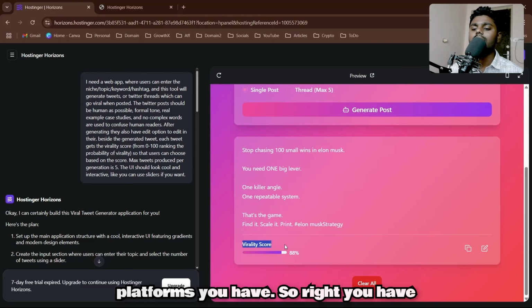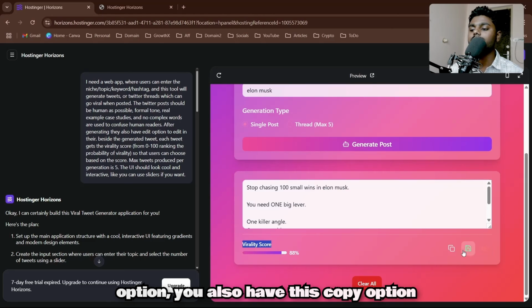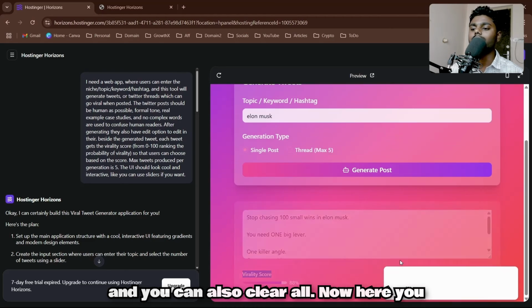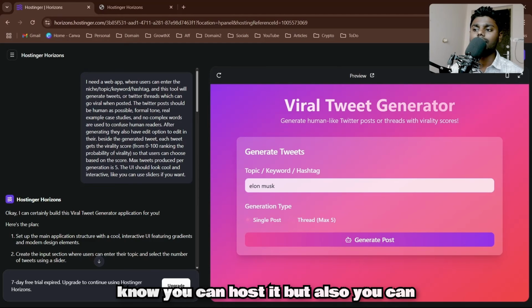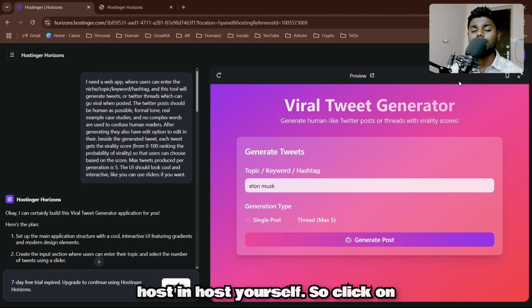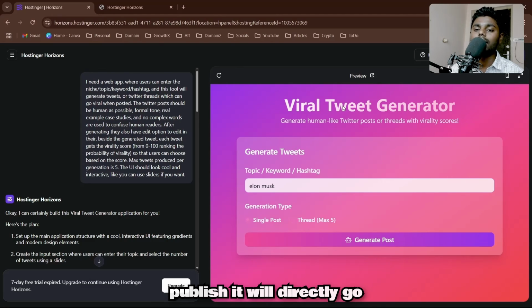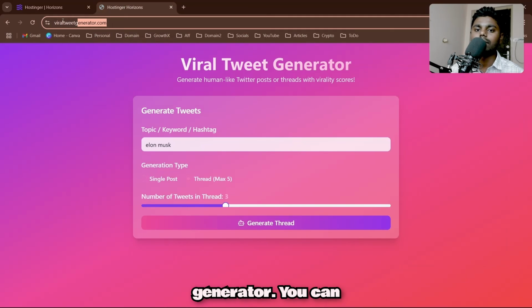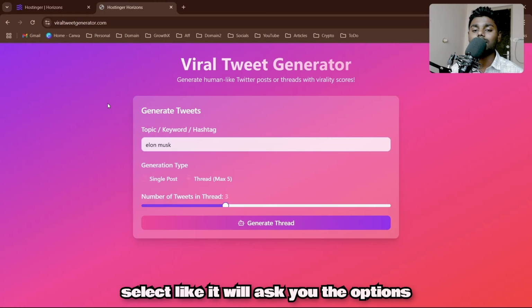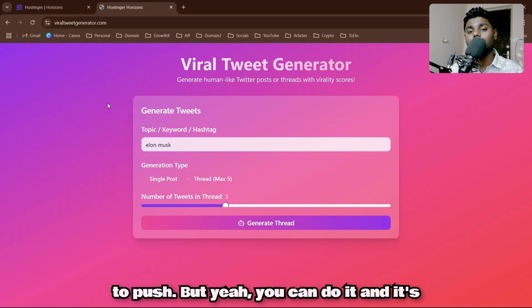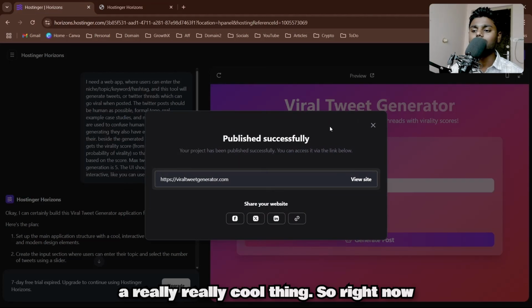So, you have this viral score, you have this edit option, you also have this copy option, and you can also clear all. Here you can see one more thing, which is called connect to Supabase. You can host it elsewhere, but you can also host it on Hostinger itself. Click on publish, and it will directly push it to viraltweetgenerator.com, your domain. It will ask you to select the domain where you want to push, but yeah, you can do it, and it's a really cool thing.